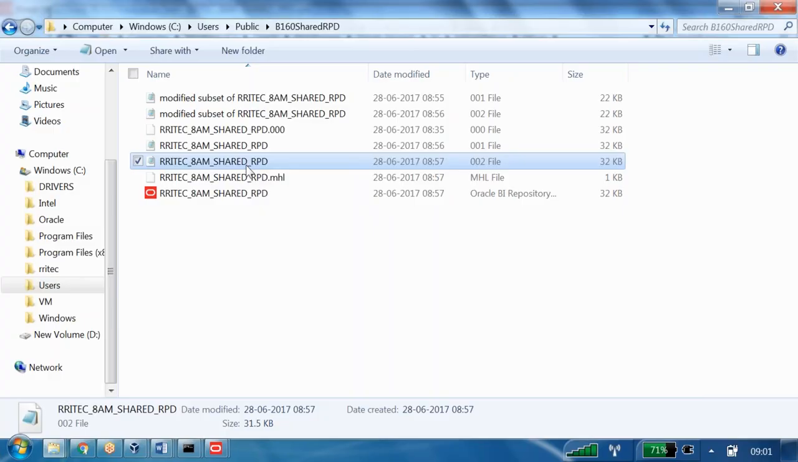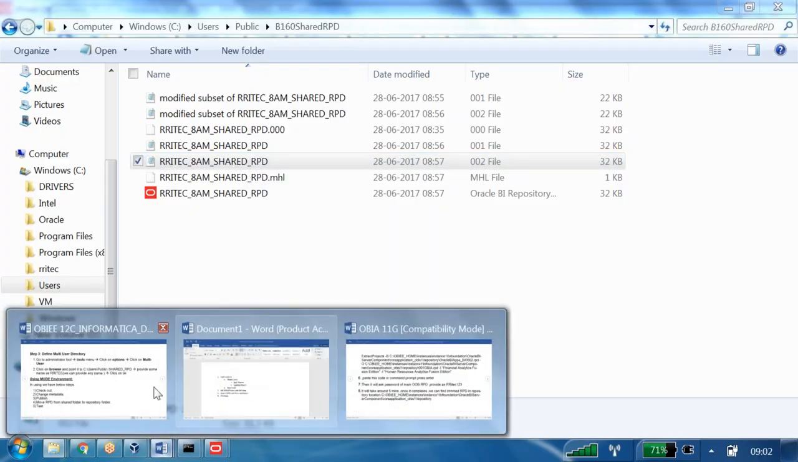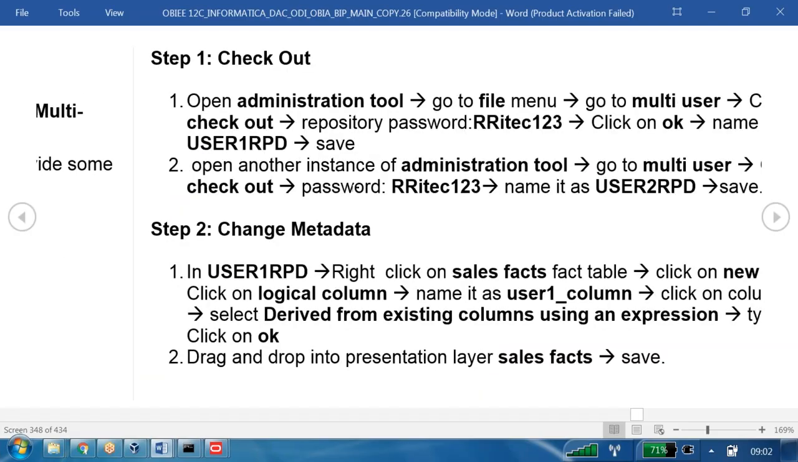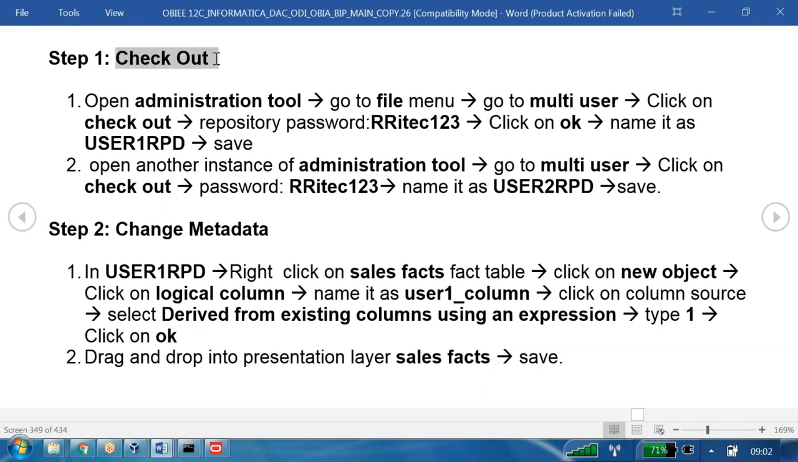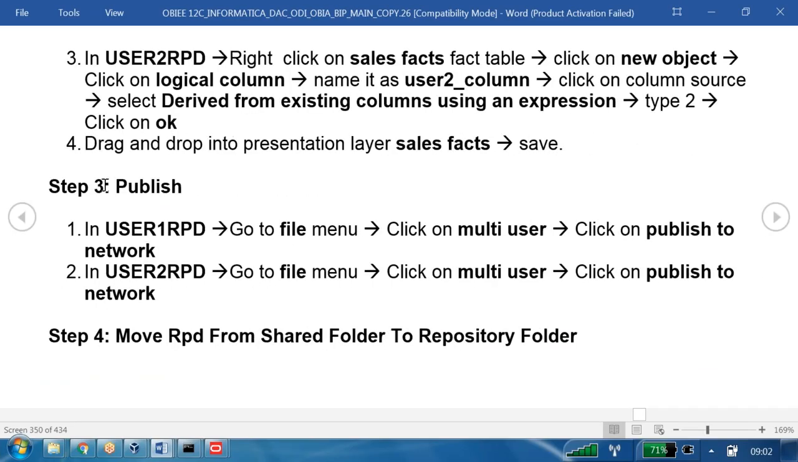In those log files, what is the matter there? Logical column is added. Logical column is added. Like that, we are going to get all the changes whatever happened. That's how this MUDE is going to work. And if you see the points here, now we are aware of it. What is the meaning of checkout? How to modify the metadata and how to publish the network.